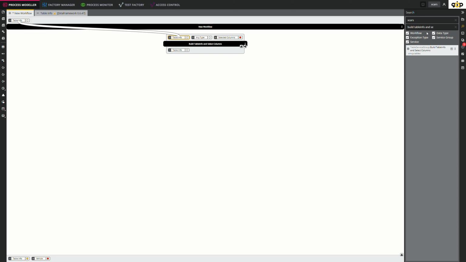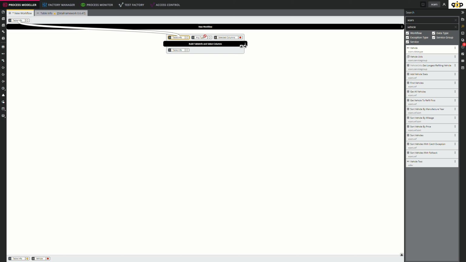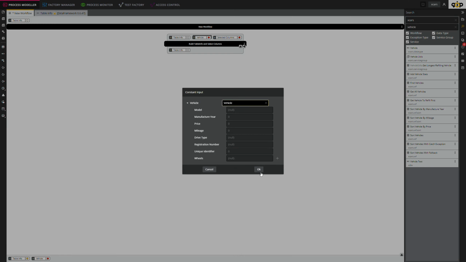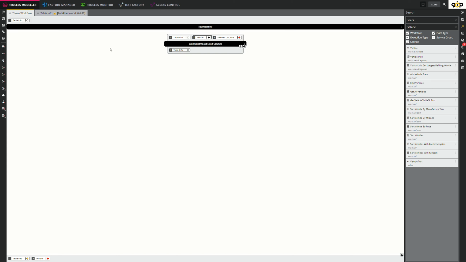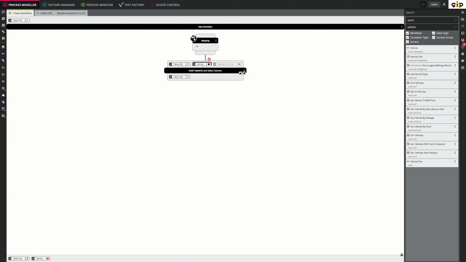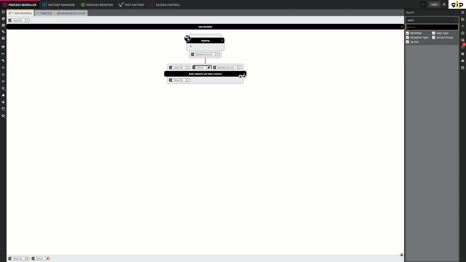The service gets the current table info as an input, as well as an instance of the data type the table is supposed to show. Lastly, it gets a definition of the table columns. Let's build that last parameter with a mapping. For every column, there are the following parameters to define.